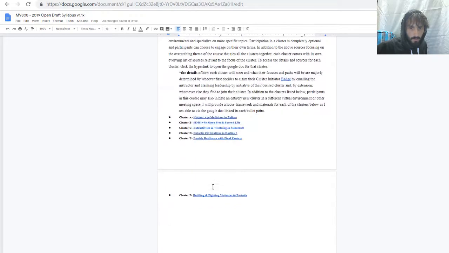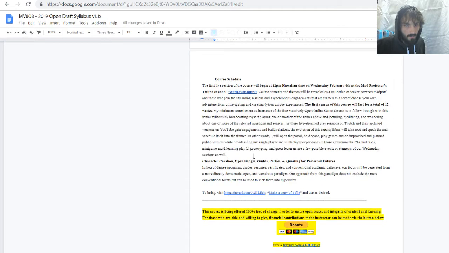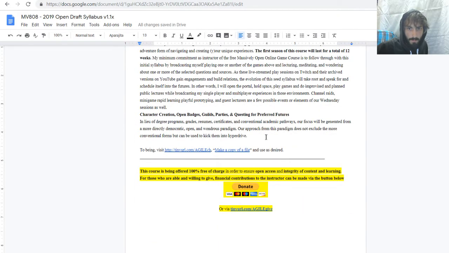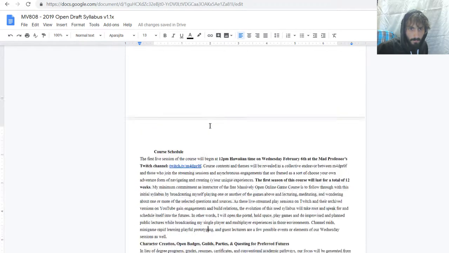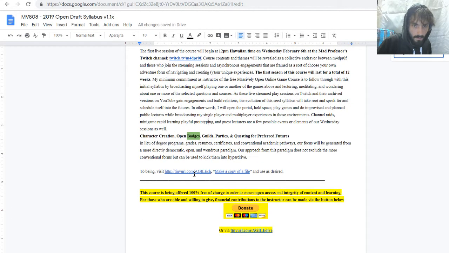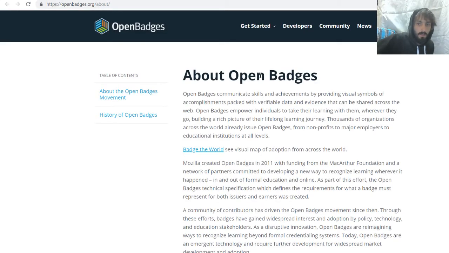It's worth getting into. And the other key thing of how this is organized is this idea of character creation, open badges, guilds, parties, and questing. So open badges, there's a link up here. Oh no, here it is. So we're basically creating our own educational pathways or mutual capacitation pathways using open badges.